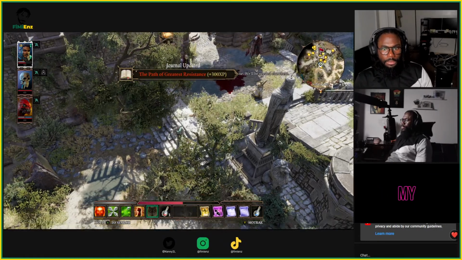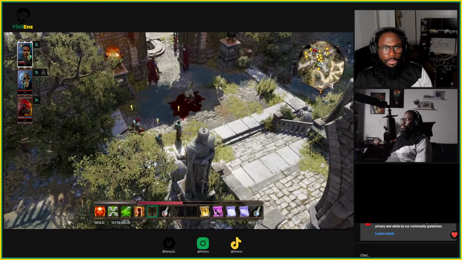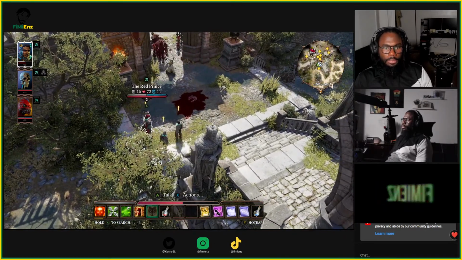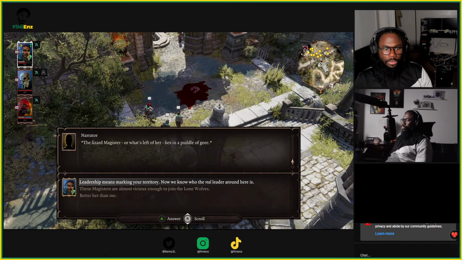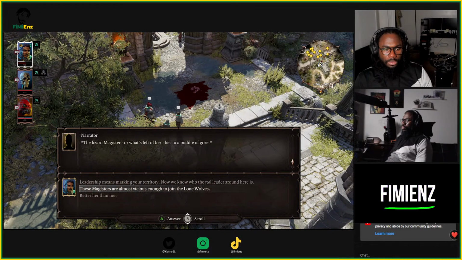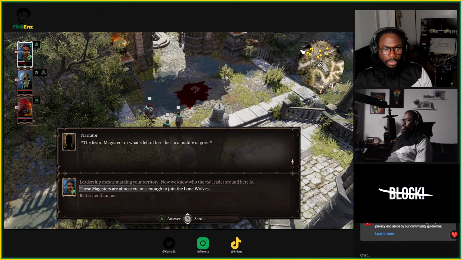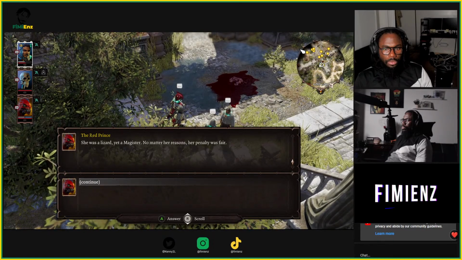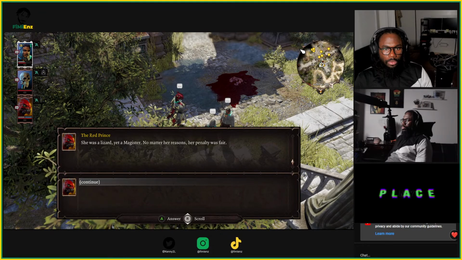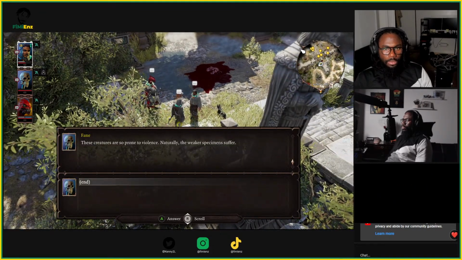Come, we'll be needed elsewhere. Oh snap. The Lizard Magister, or what's left of her, lies in a puddle of gore. She was a lizard, yet a magister. No matter her reasons, her penalty was fair. You think so? These creatures are so prone to violence. Naturally, the weaker specimens suffer.